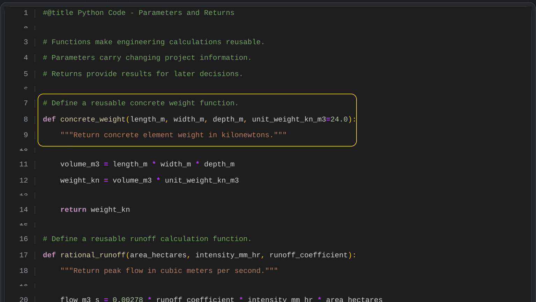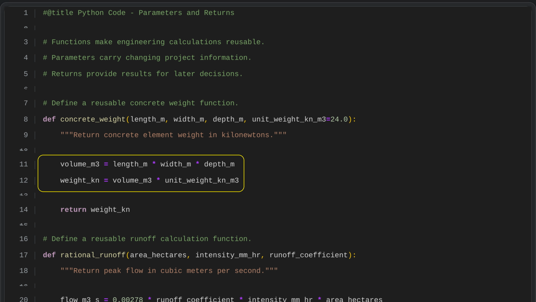It uses the element's length, width, and depth in meters, along with an optional unit weight that defaults to 24 kilonewtons per cubic meter. This makes it easy to estimate concrete weight while allowing the unit weight to be adjusted when needed. The calculation first finds the concrete element's volume by multiplying its length, width, and depth in meters. It then multiplies that volume by the concrete's unit weight to get the total weight in kilonewtons.